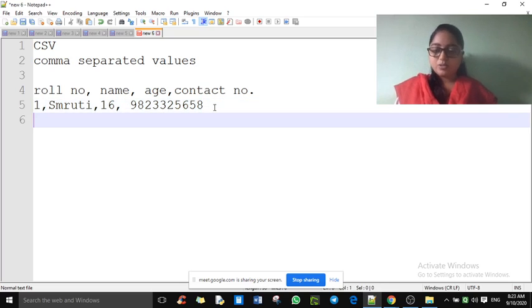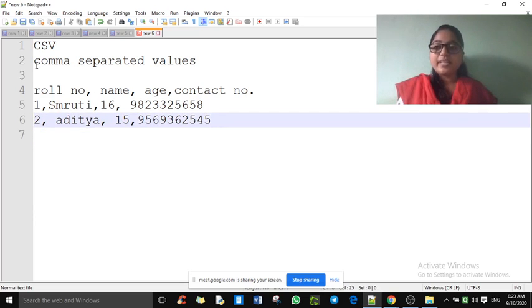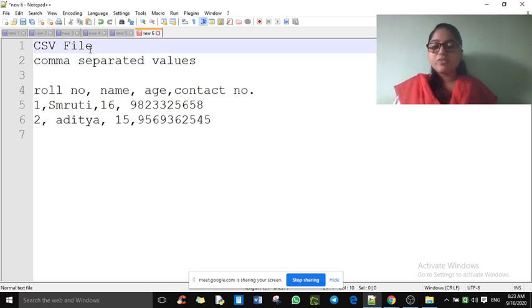Yes. Now say roll number 2 is Aditya, and again I'm writing some new contact number. So what is this file? Say it's comma. So each attribute is separated by comma. That's why it is known as comma separated values, and the file is known as CSV file.